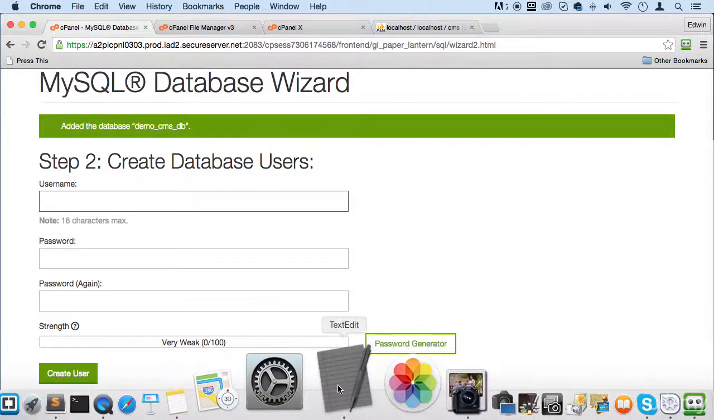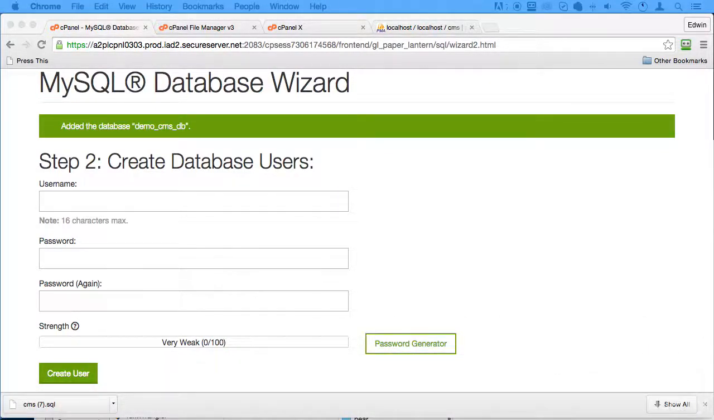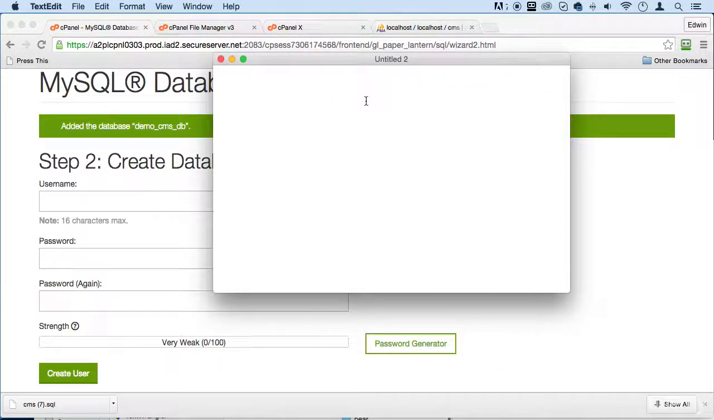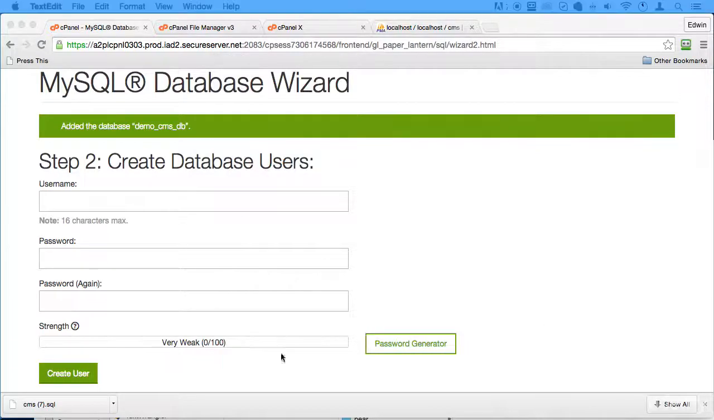I'm going to put this in a text edit because we are going to be needing this information soon. So, database name. I'm just going to put it like this. All right, I'm going to put this to the side.